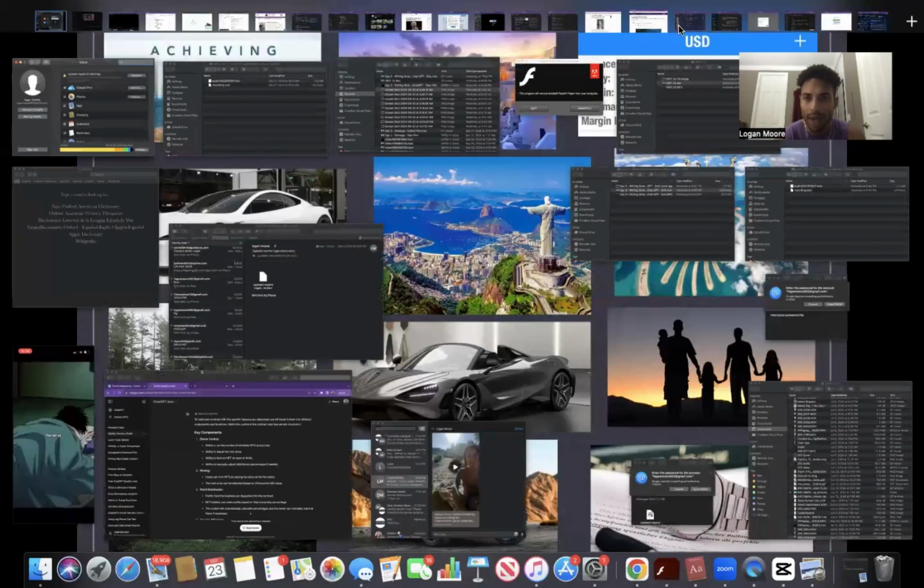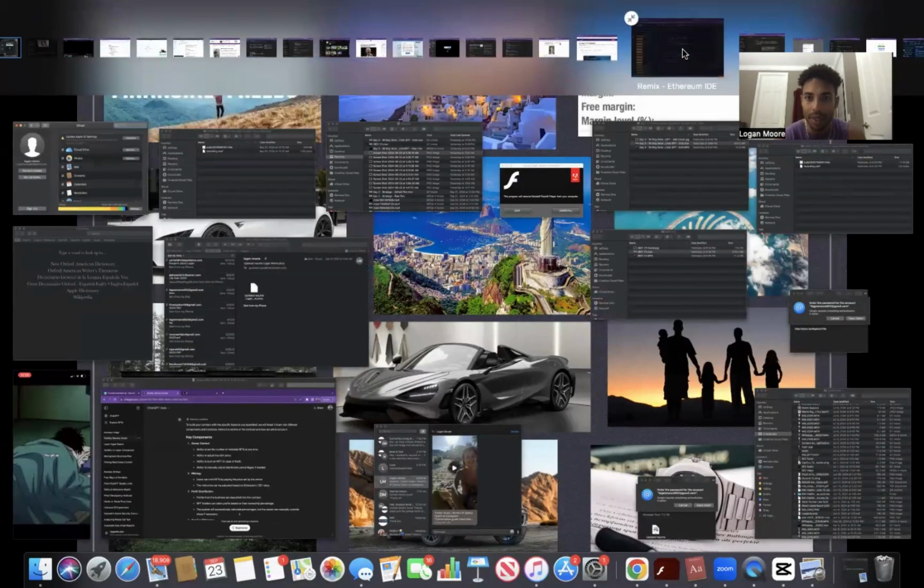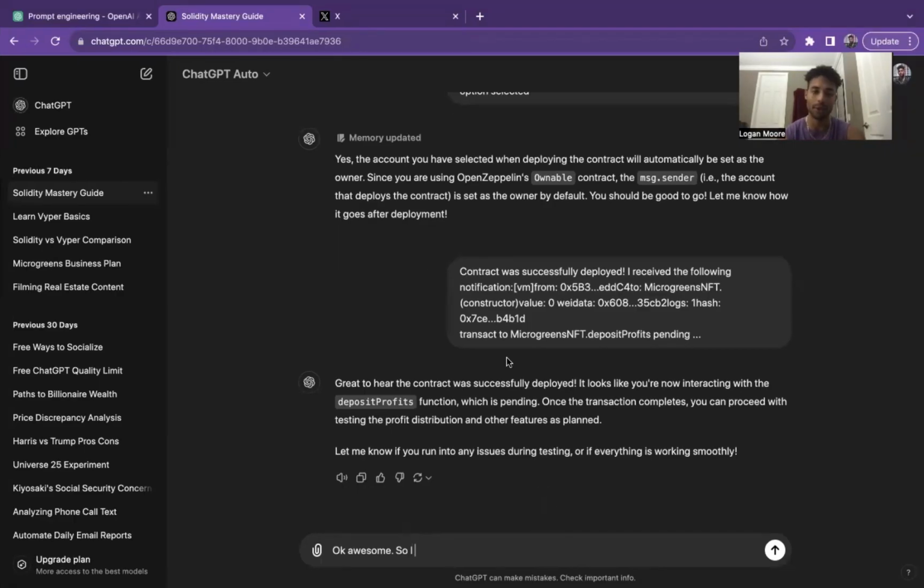I'm going to share my screen, and I know I have like a billion tabs open right now, but that's just the way that we run it. Starting back where we left off yesterday, we were able to deploy the contract, and I did mess around a little bit with the functionality, not too much, but I did want to just see what we were working with. And honestly, it looks really good.